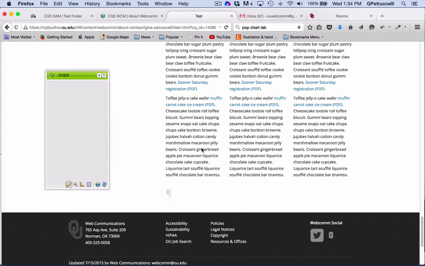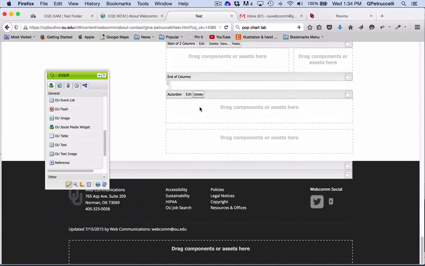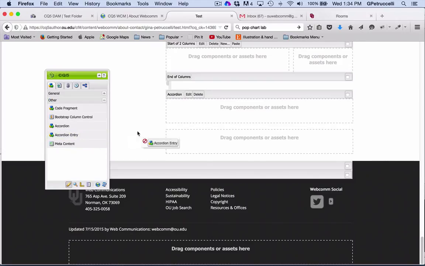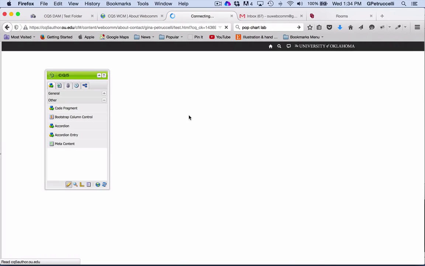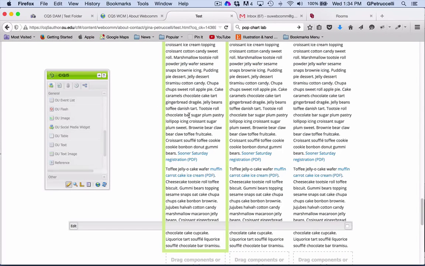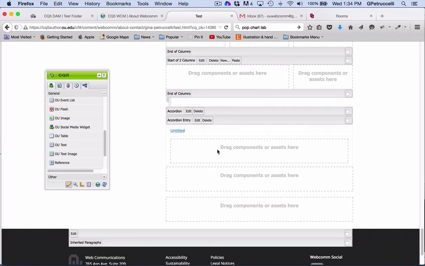All the accordion component does itself is actually allow each entry point to collapse or expand. So now I'm going to go in and drag my first entry right underneath the accordion. Each entry is actually the collapsible, expandable box where we can put content. Any of the content we've reviewed so far today, including column control, text, images, tables, etc., can be put inside each accordion component. The content's actually going to go inside the indented area.